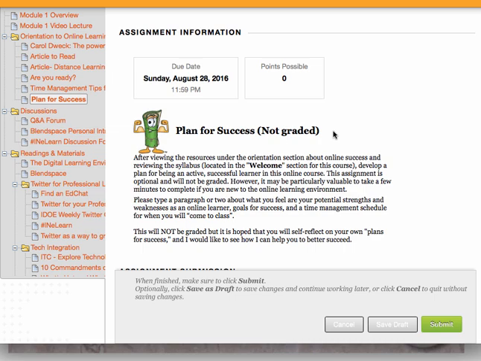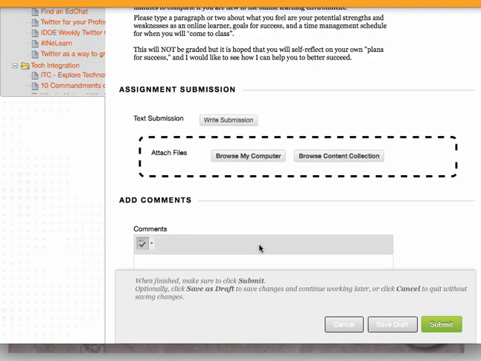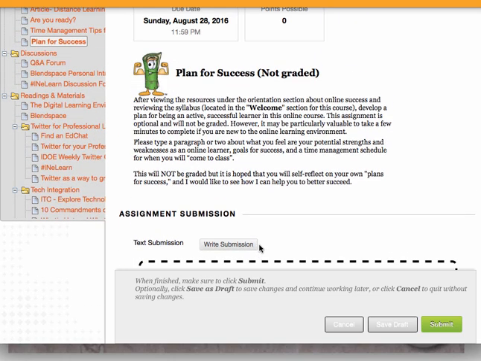but if you want to talk about your plan for success and how you think you're going to address any of your own issues with procrastination or any other things that might get in your way, you can write about them. And if you do, then I will write back to you and talk to you a little bit about what I think, maybe give you some ideas.